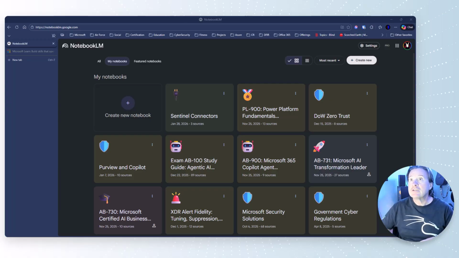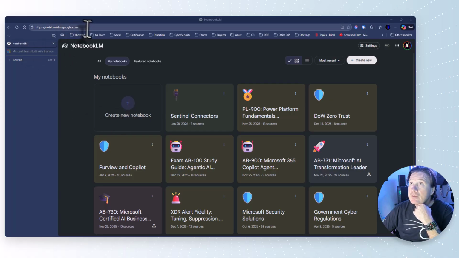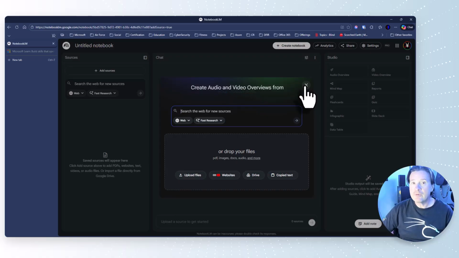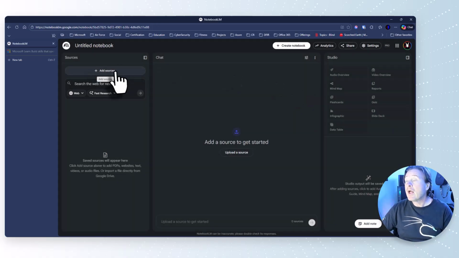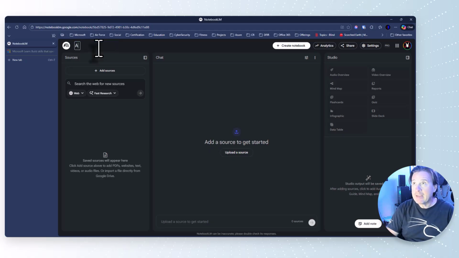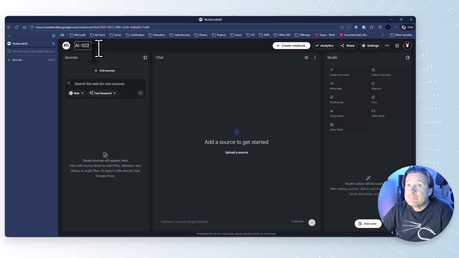So let's start. First, you're going to have to go to notebooklm.google.com, and then of course log in. I'm going to create a new notebook in this case. I'm going to close this for now. I'm going to show you how I add the stuff here, but first I'm going to give it a name. In this case, the next exam I am studying for is AI 102, which is the Azure AI engineering exam. So I'm going to use that.